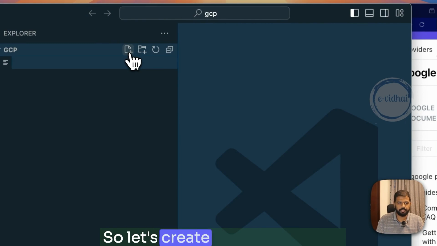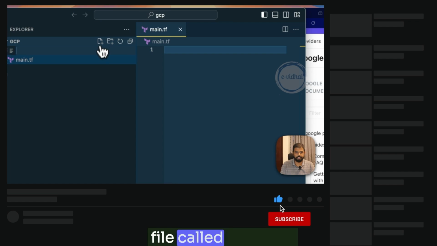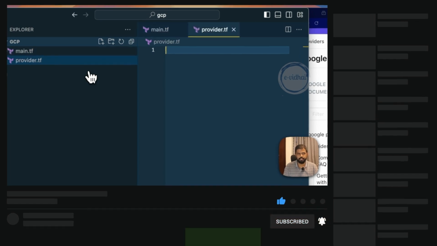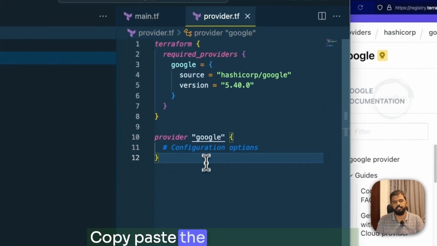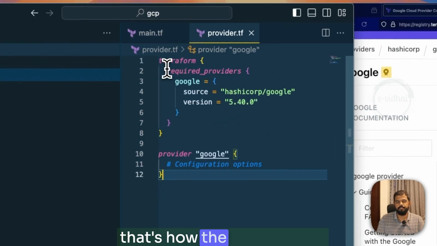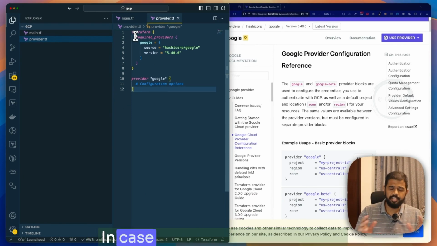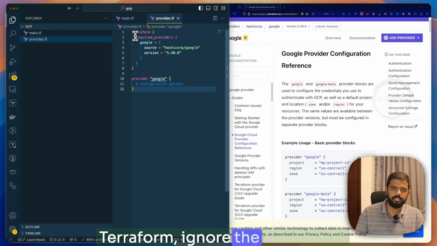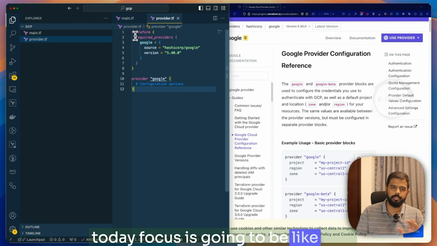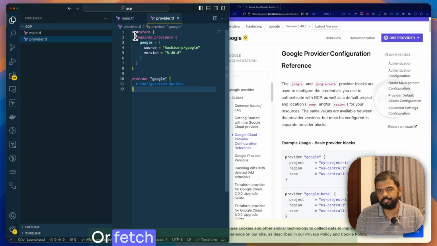So I already have the VS Code extension kept handy on the left side. So let's create a file called main.tf, and let's create a file called provider.tf, and let's copy paste the basic part, because if you're aware of Terraform, that's how the API between Google and your local Terraform configuration would communicate. In case you're not aware of Terraform, ignore that factor. Today's focus is going to be on how we are going to use the JSON credentials which we fetched from the account created.